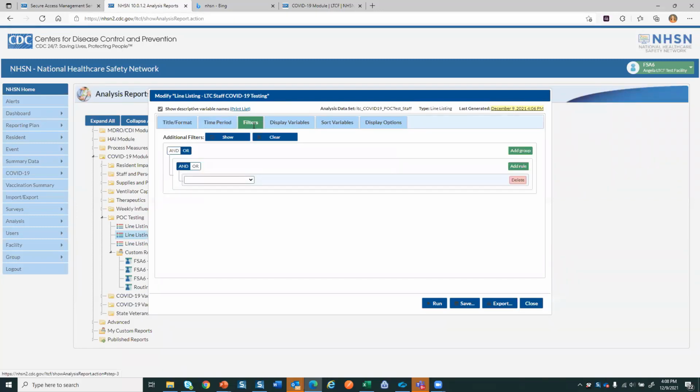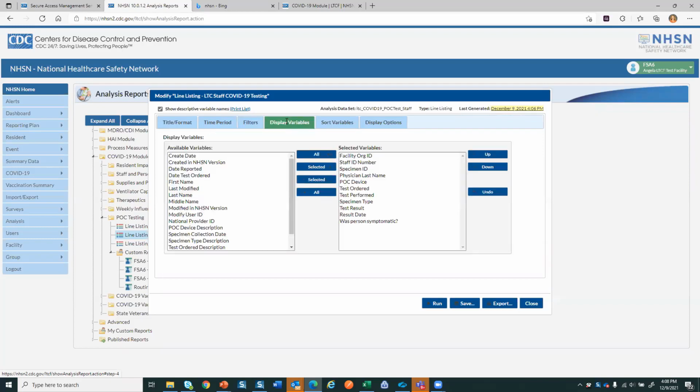I don't do a lot with filters. You can go in here and play around and see what you can do with that. You cannot hurt anything. I would highly encourage you to play around in this system. But the really helpful things that you can do is that you can change the display variables and you can sort the display variables. So the available variables are here on the left. The selected variables that are going to show up are on the right.